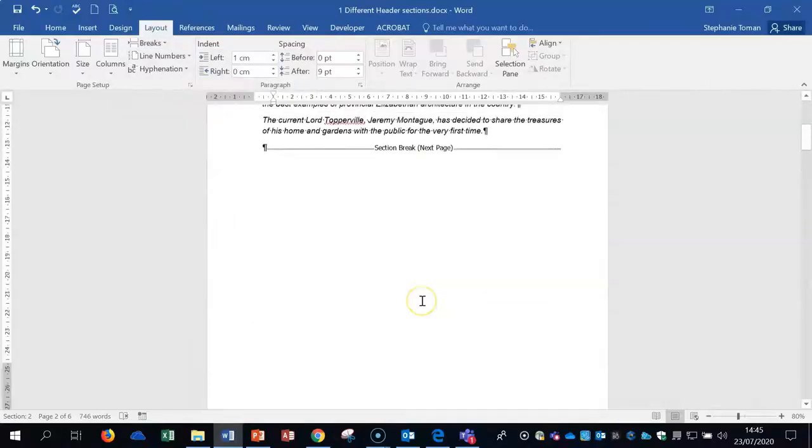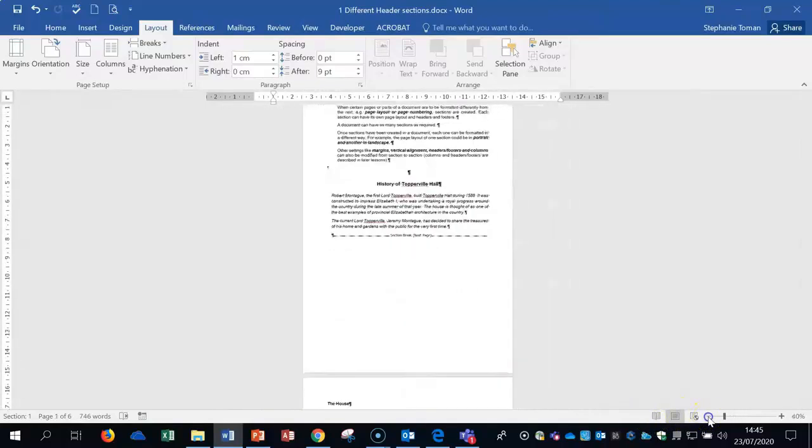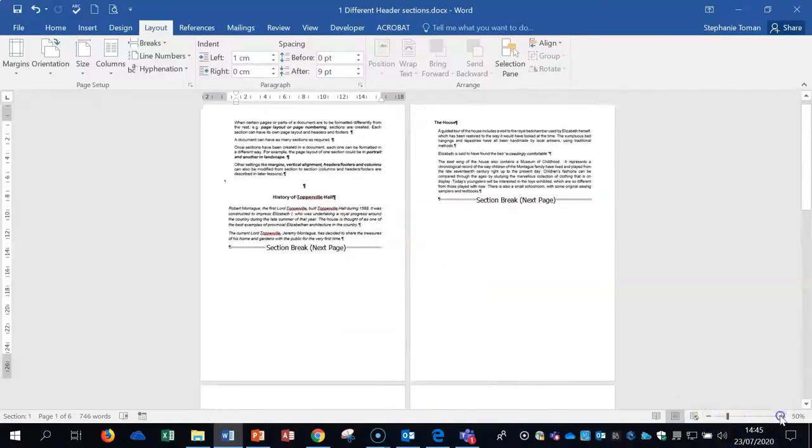So the first thing we're going to do is go to the very first page. You can see if I bring this down that this is sort of at the top of the page. A little bit too far up, I think, for you.